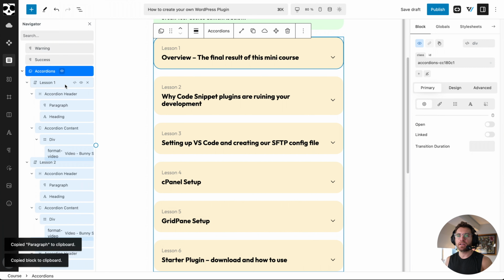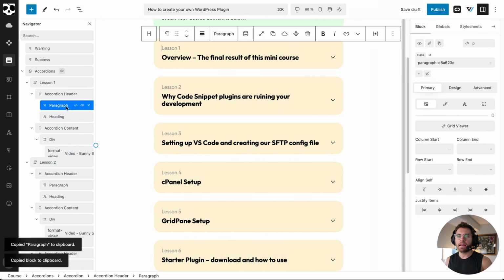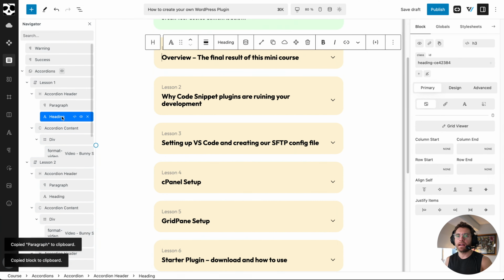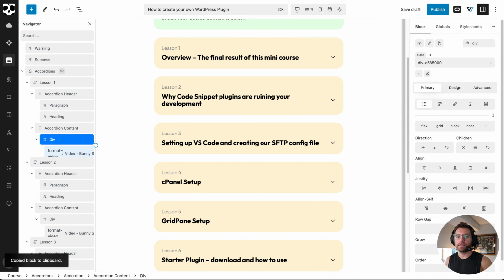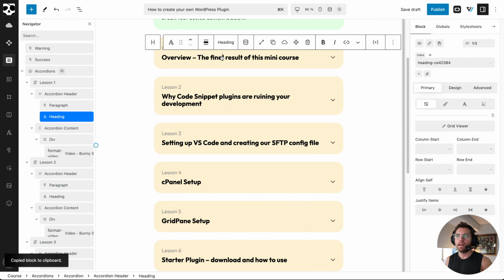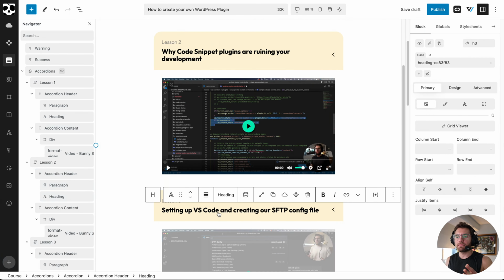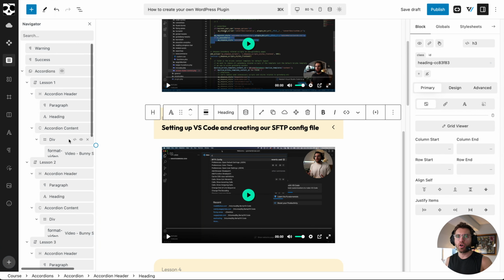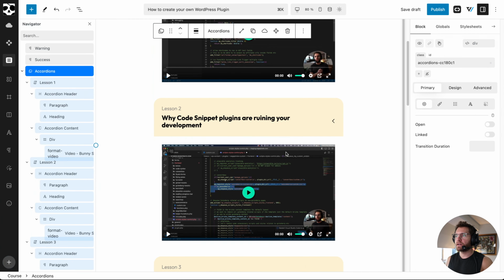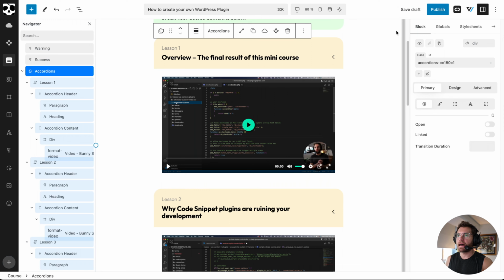So inside of each accordion, the header contains a paragraph that says lesson 1 and then a heading block with the name of the lesson. And then inside of the content is a div with a video block inside there. And I just repeated that for all the different lessons down the page. This is really up to you and what you want to do to show your different lessons. But I think this is a really nice format for the types of courses that I'm making.